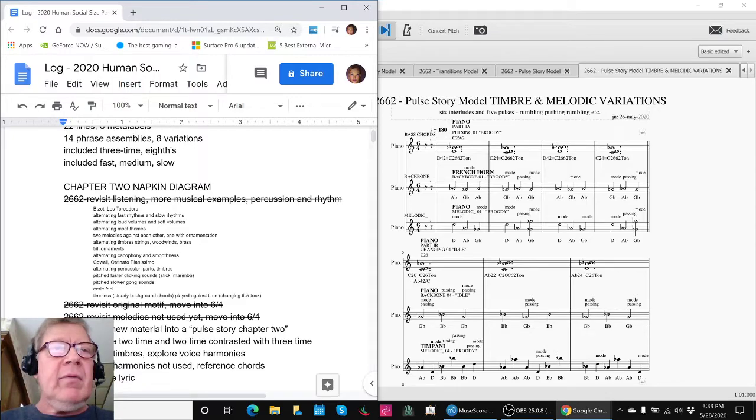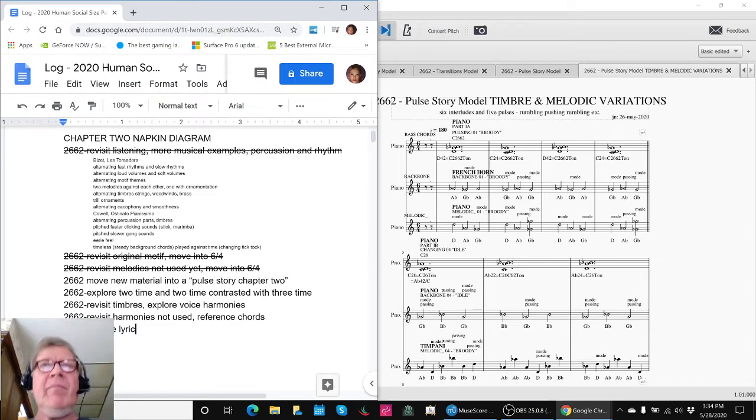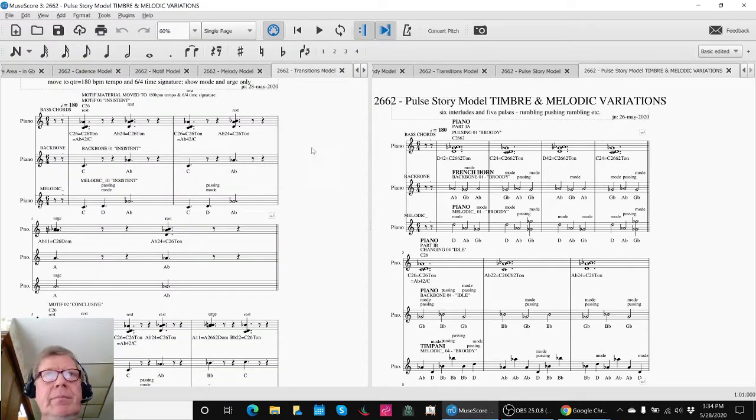And then we thought, well, you know, there's some 2662 harmonies and chords we may not have used yet. We might want to go back and look at them and see how well we've covered the ground, if there's anything we want to use in a chapter 2 or maybe a chapter 3. And then we thought, well, maybe they want a lyric. You want some words to go with all this eerie sounding stuff. So let's kind of wrap it up here.